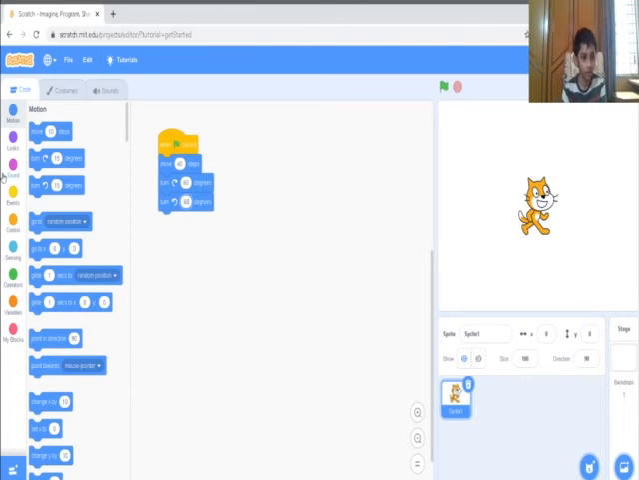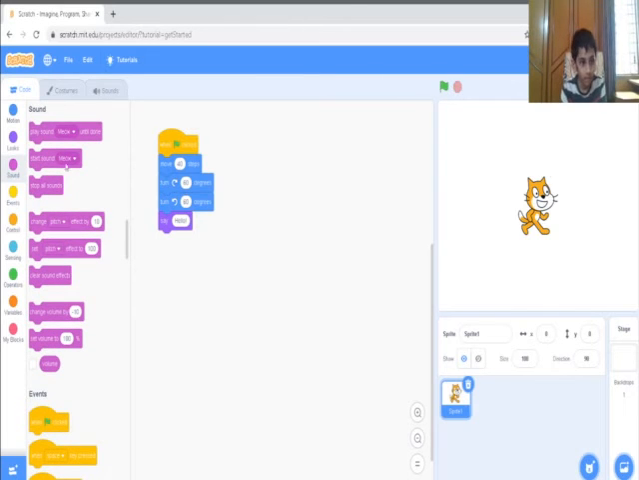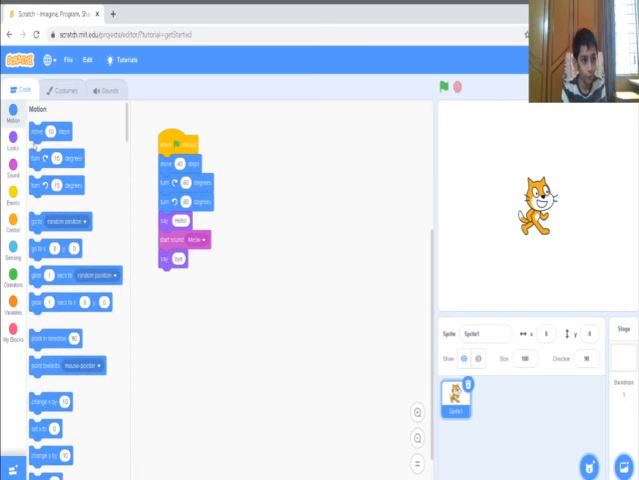After that, let me go to the sound blocks because I don't want to do anything with it. Now, it should say hello, and let's go to the sounds blocks and start sound meow, and say bye. Let me simply keep say bye, and then it will move 50 steps.